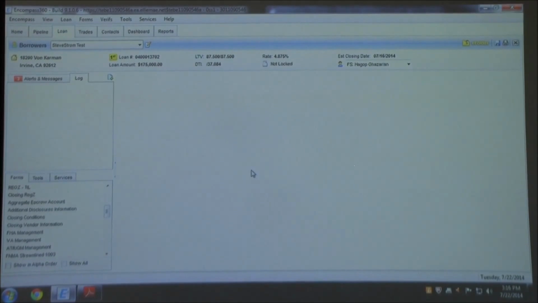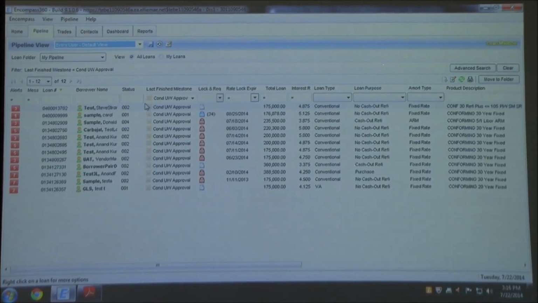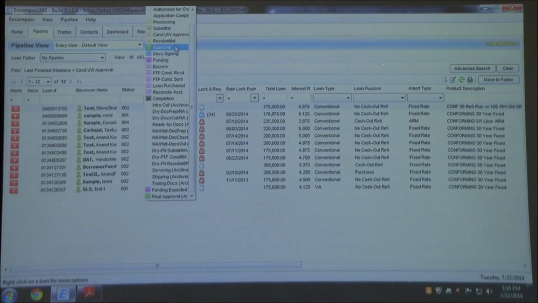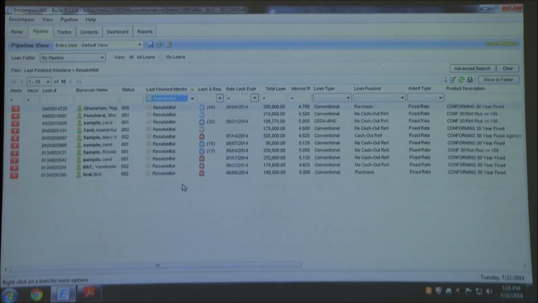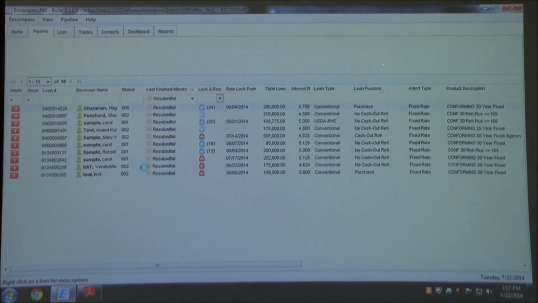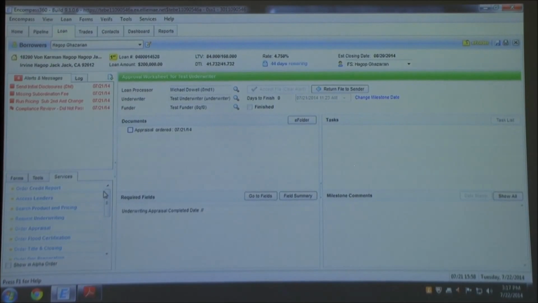Let me find a loan at this certain milestone. All right, so let's pull up this one. So we've cleared all of the outstanding conditions. We're now in the approval milestone. And I have to put in the underwriting appraisal completed date. We'll say the appraisal was completed 7/10/2014. I'm now going to select finish.